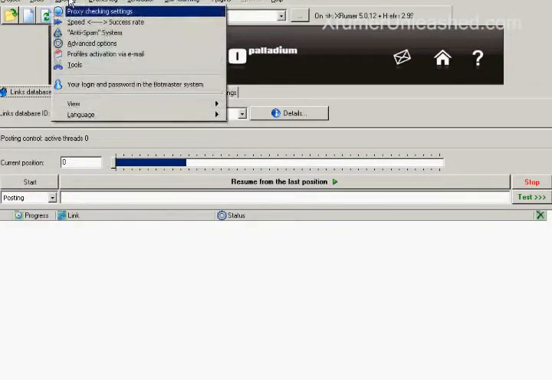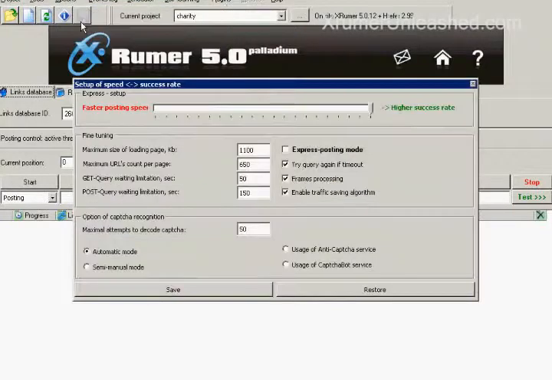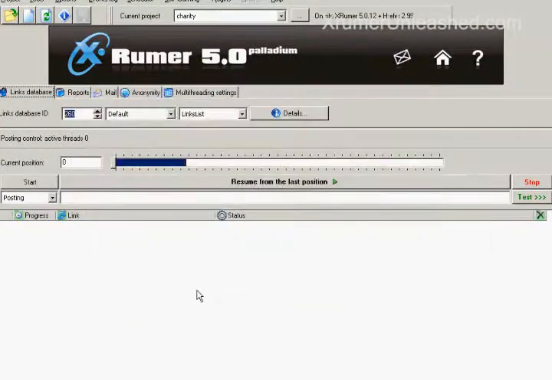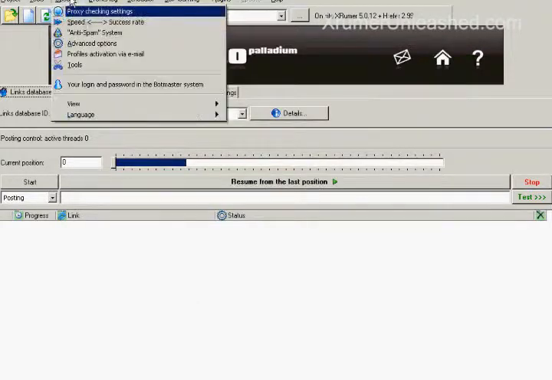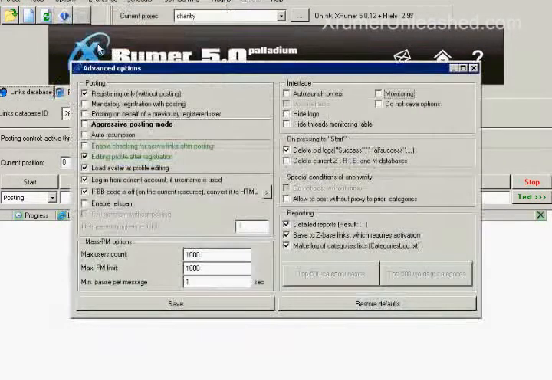Now, let's just check our speed and success settings. I like to turn them all the way up. If you do use CaptchaBot here, you would want to select that option. In this case, we'll be inputting the CAPTCHAs manually, just to give you an example of what I do when I don't have any CaptchaBot credits.